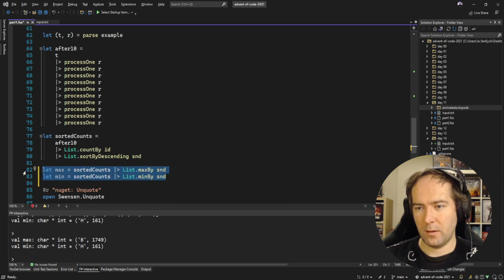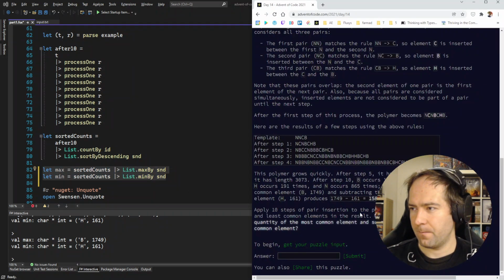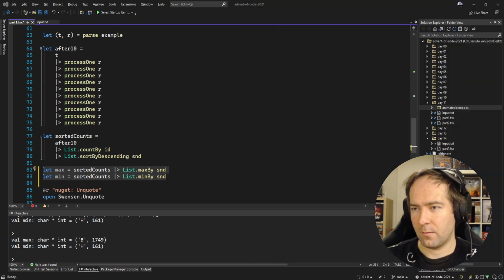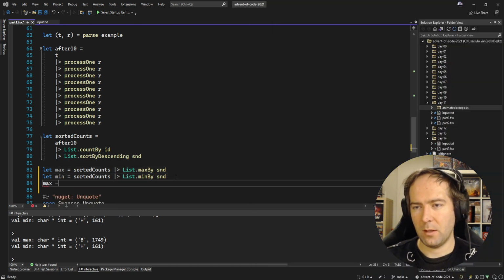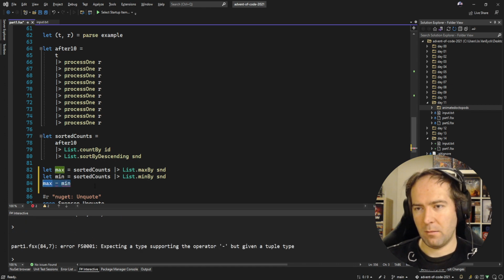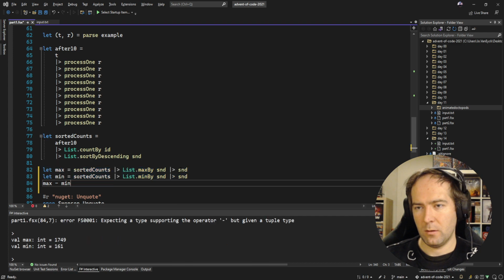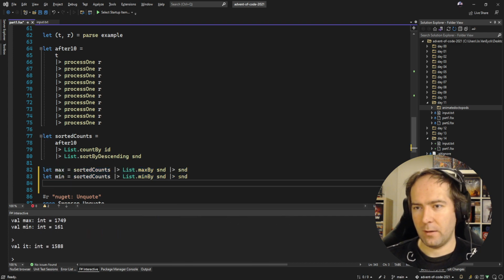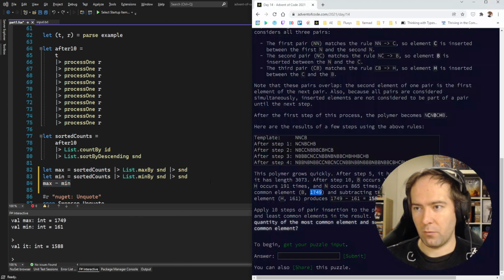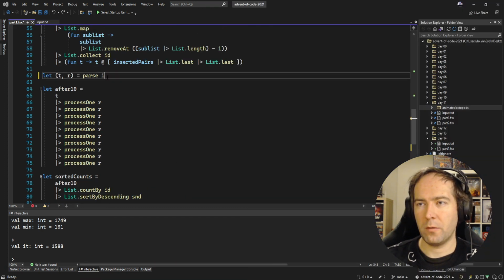So I see B and H, 161 and 1749. And now we just subtract max minus minimum. And that gives us a magical number. Oh, we need to destructure, so we have the count, not the character. And that is 1588. I am removing code. 1588, yeah. So let's try to parse our input.